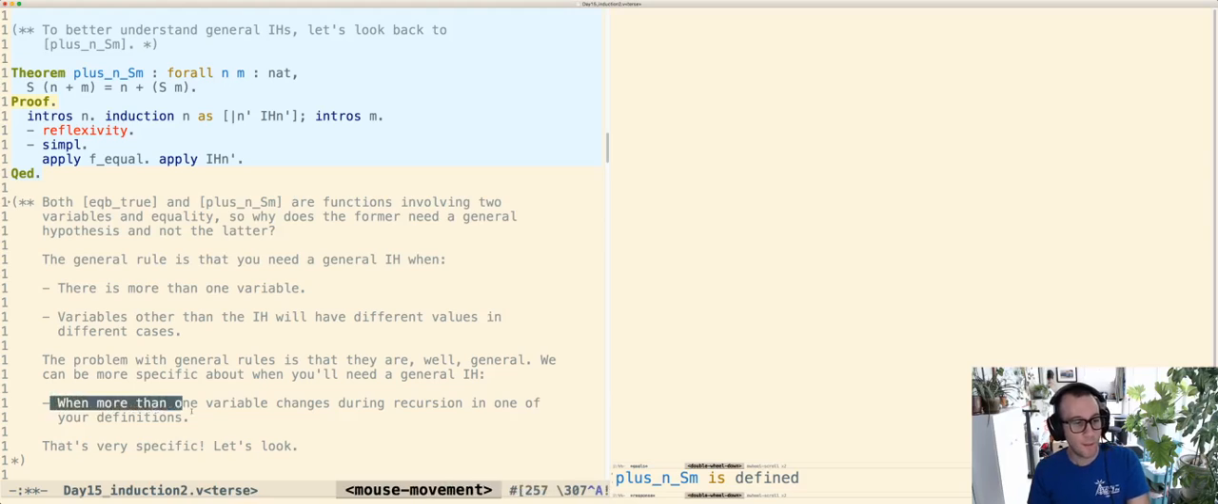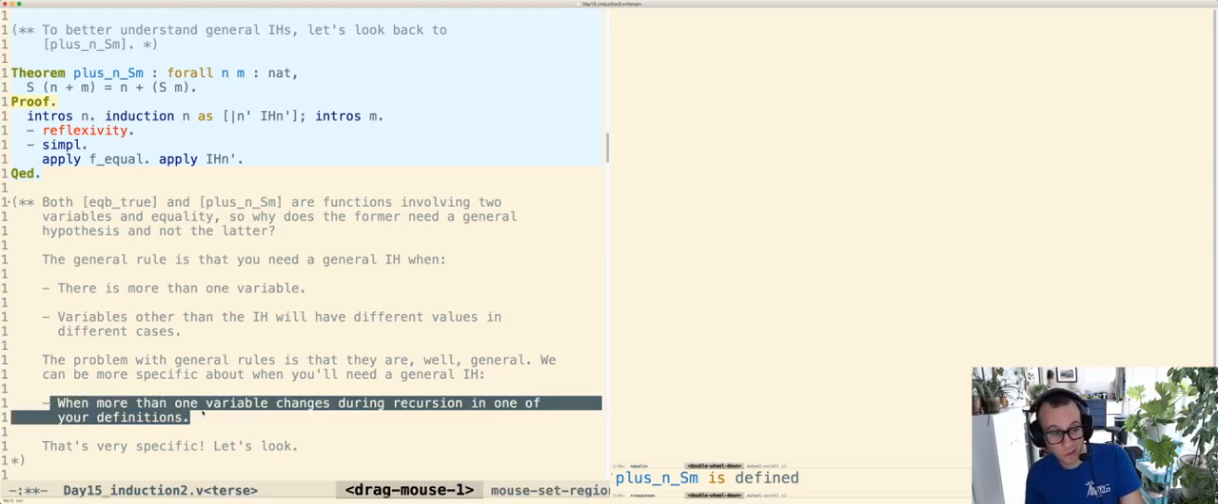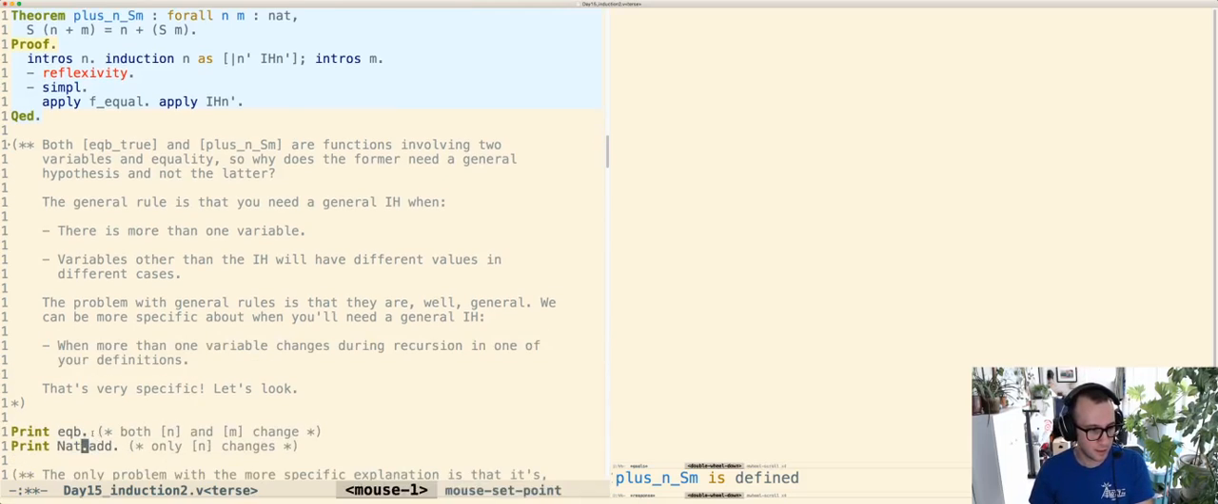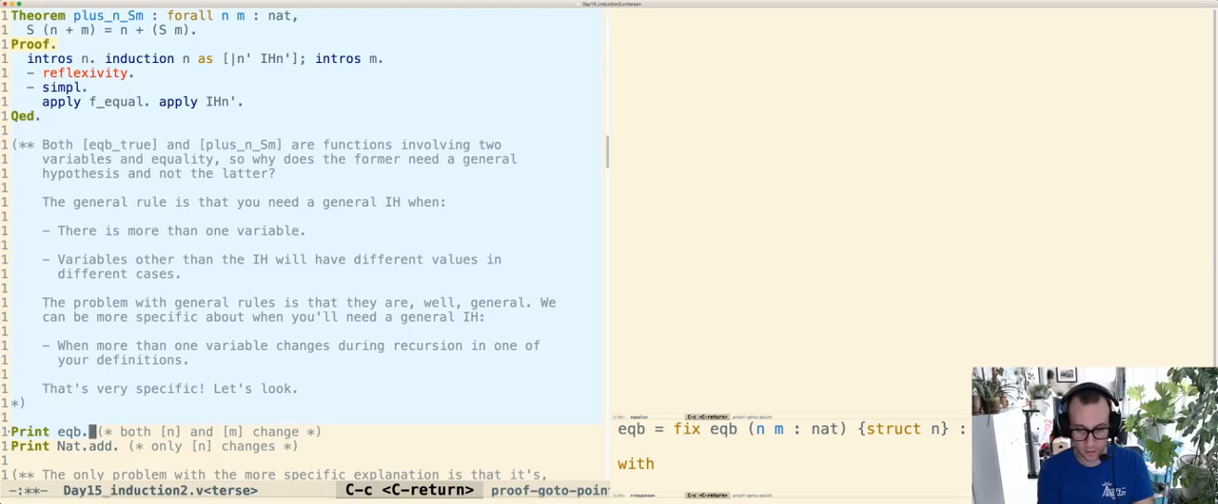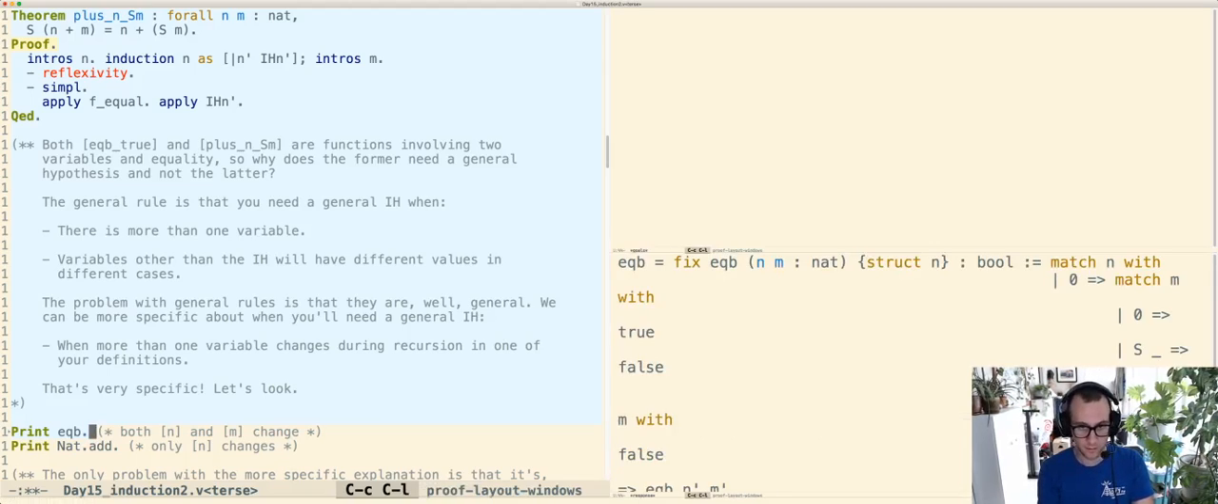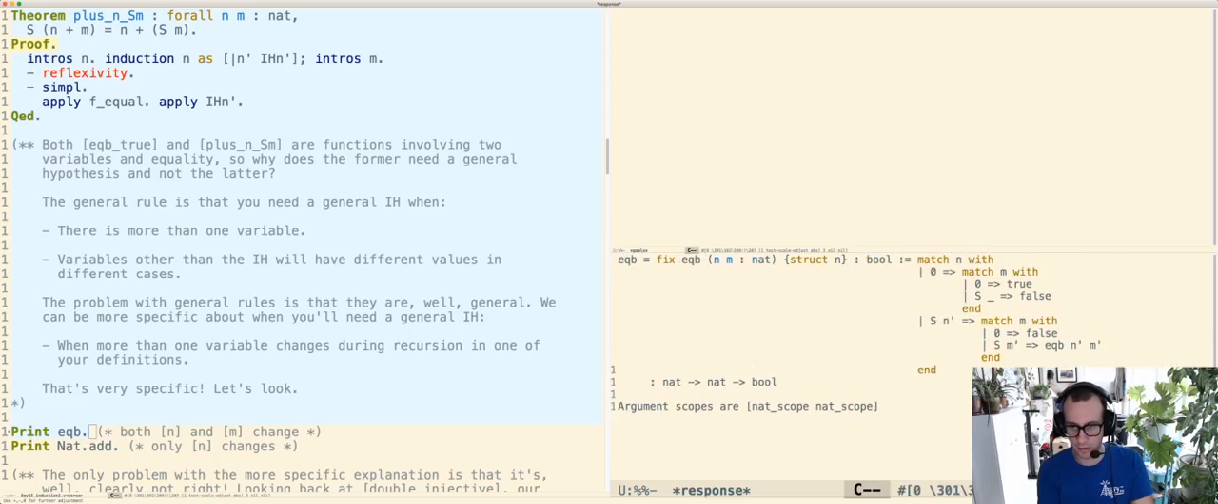Well, when more than one variable changes during recursion in one of your definitions. Okay, we're getting there. That's pretty specific. So like, let's look. So EQB, make this a little smaller so we can see it.